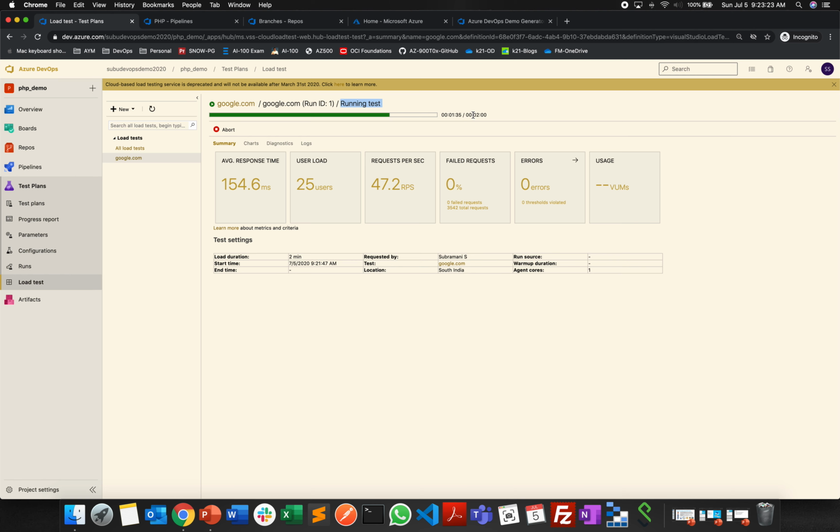See, now your responses are being populated. So it is actually using 25 users to hit the website at the same time, and number of requests hitting per second is 47, and then average response time is 167.8 milliseconds, and number of failed requests is 0. And if you see here, total number of requests in 2 minutes is 4167 requests it has been hitting at the same time. Number of errors are 0, and then now finally our test is completed.